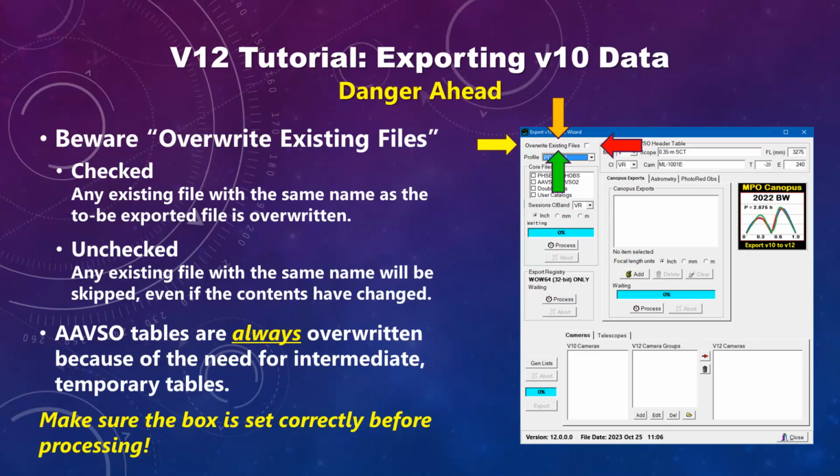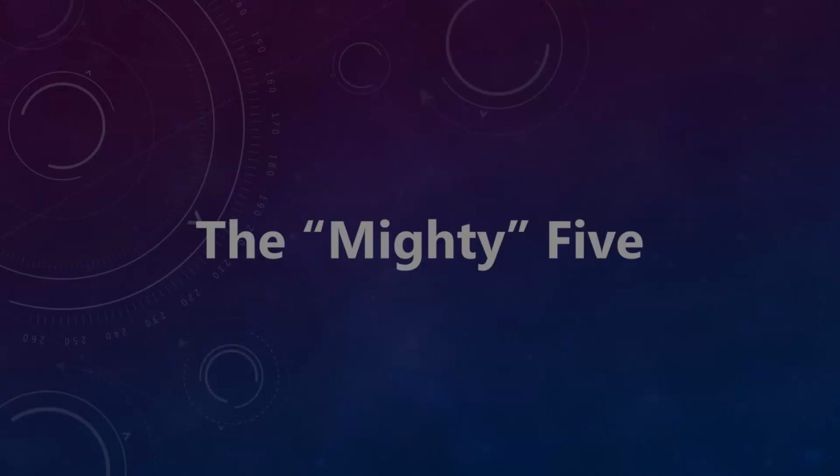If the Overwrite Existing Files box is checked, all existing imported data in the version 12 tables will be deleted when processing starts. If the box is not checked, then the program checks for an export file with the same name that it's going to use. If that file exists, it will be ignored, even if it's been changed.